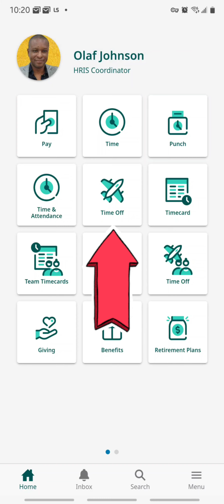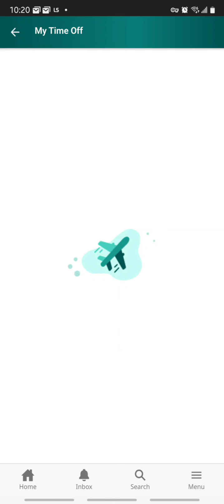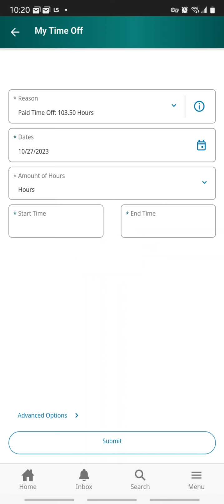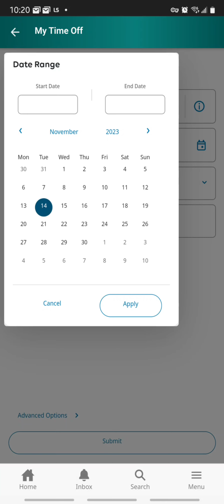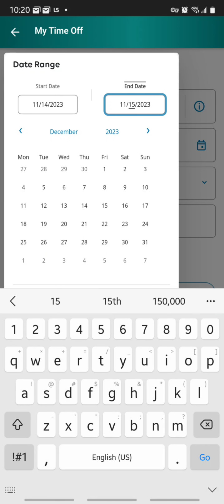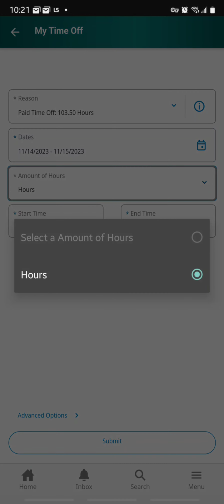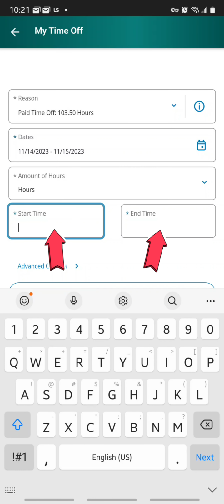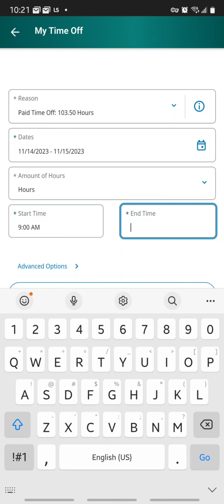Time off tile is going to be slightly different when you select it. Some people may not have this tile, but if you do have this tile, you can select PTO using this tile. It shows you your balance at the top there. Open the calendar up and you're going to select different days that you want. You can select one day or multiple days, using the keyboard to put the start and end dates in. The amount of hours doesn't do anything. It just says hours. Start time and end time is what you want to focus on here.